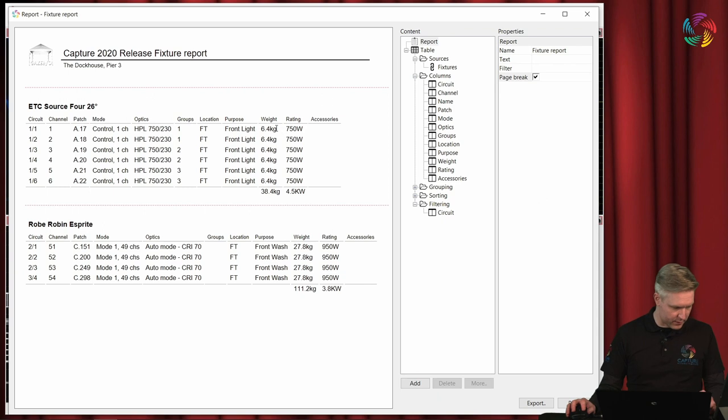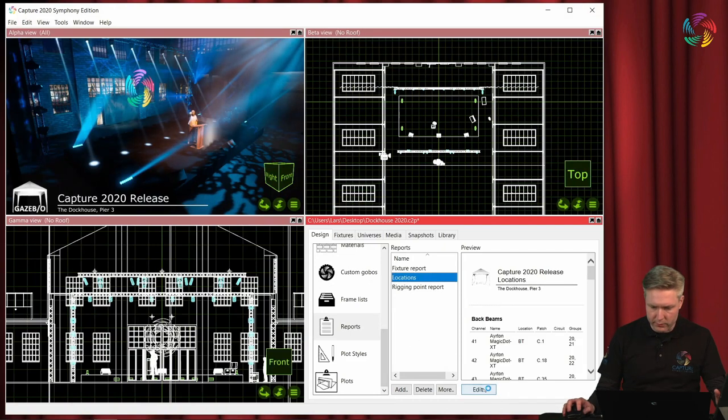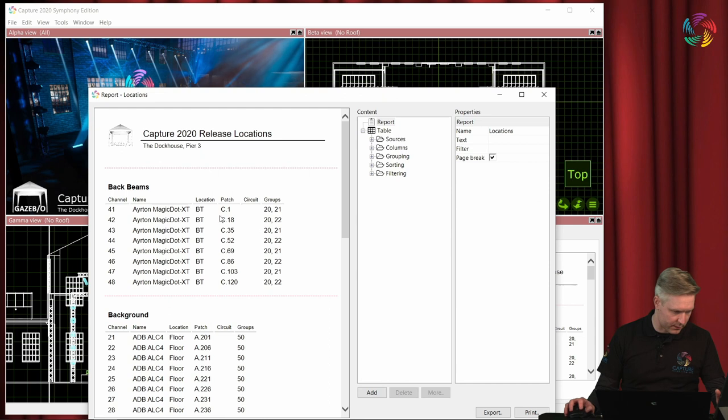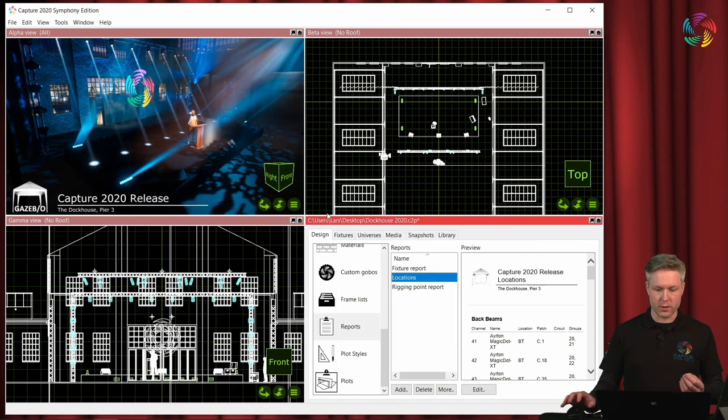I can see the questions are pretty much pouring in here. So Stefan is asking about the locations report. We have a locations report here. He's saying he cannot access location on any truss he has in his file. So it's a rather specific question, and I might need to see the project file, but in general, fixture locations are the unit name of the nearest truss.